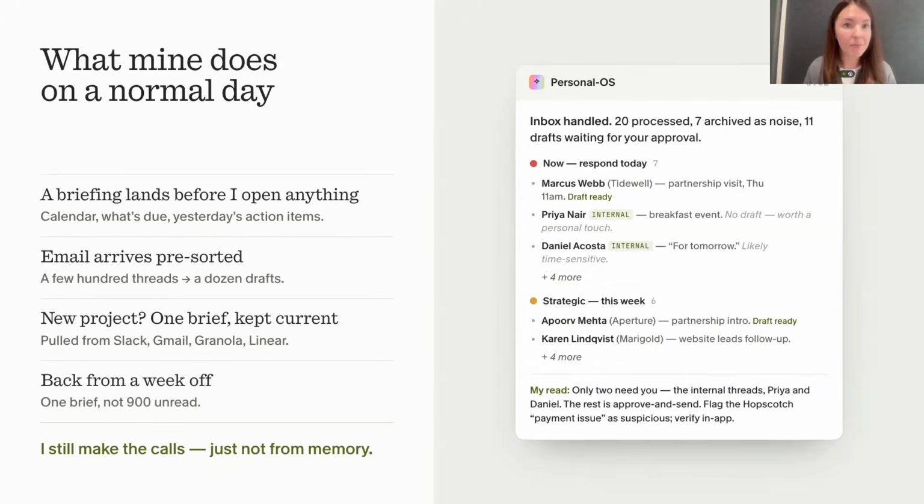Now, once the folder or the personal OS exists, an ordinary day looks like this. None of these are exceptional. This will not be the first time you're hearing about any of these. A briefing lands before I open anything. Email arrives pre-sorted into what needs a decision and what doesn't.